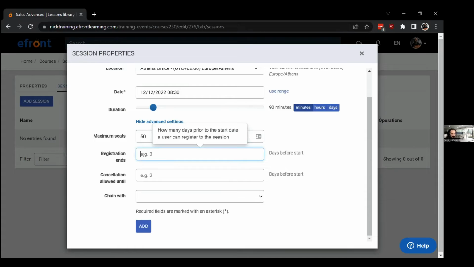So we can say, for example, that the registration for our learners is going to end 4 days before the actual session is going to take place. So this is enough time for my instructor who's going to do the live session to evaluate if they have enough participation and if they actually want to go through with the session, or maybe if they don't have enough, they can reschedule it for another day just by changing the date here.